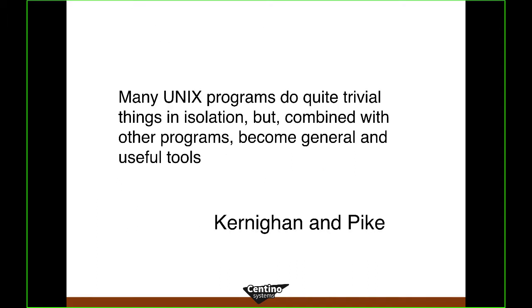So this is a quote from a book called The Unix Programming Environment, written by Brian Kernighan and Rob Pike. If you don't know who those guys are, when you're bored tonight, you want to go to sleep, go to Wikipedia and look up who those guys are because they pretty much invented the C programming language, Go, and things like that. And in this book, there's a quote that's kind of stuck with me for a while.